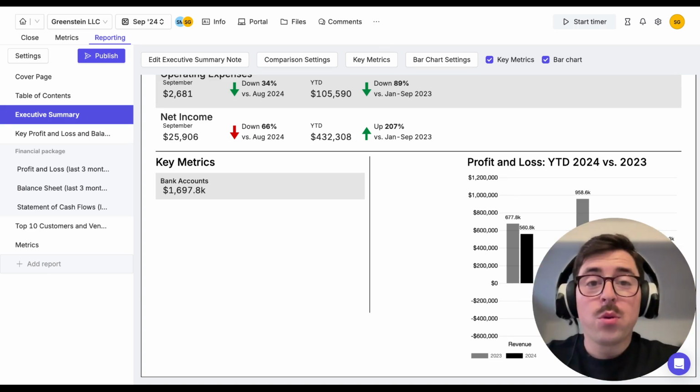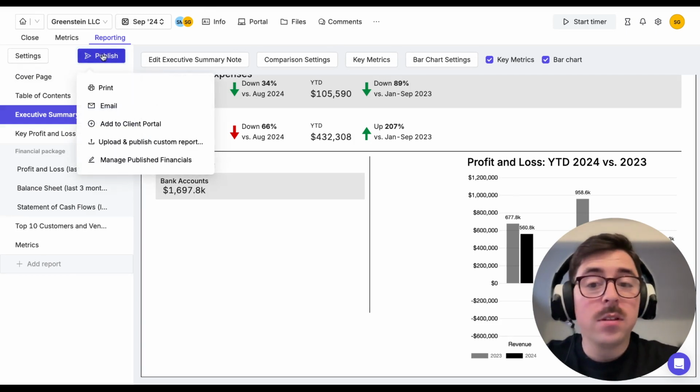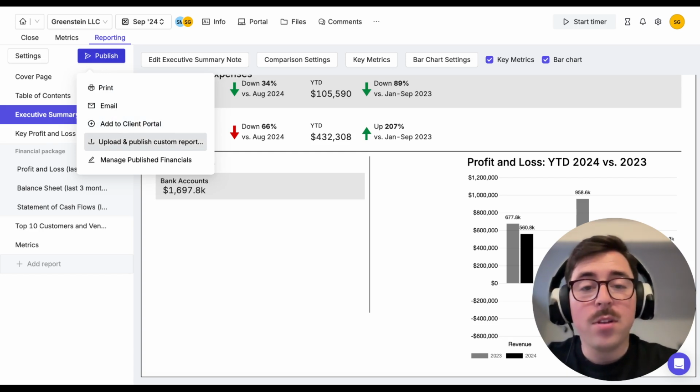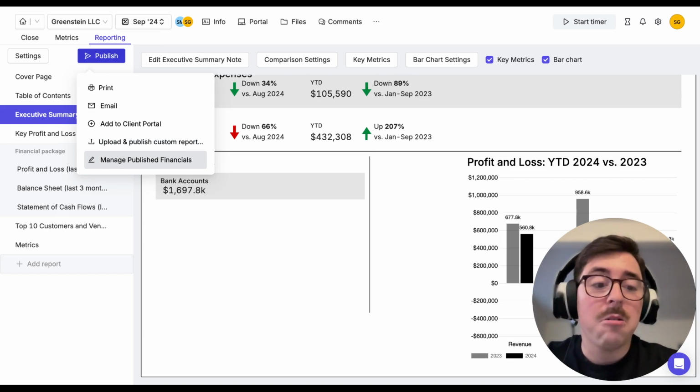Once you are done with your report, please do not forget to publish it. You're going to go to the Publish button in the top left corner, and you have a handful of different options. You can print and download it, email it directly to the client, add it to the client portal. If you've created other reports outside of Keeper that you want to use instead of the one that we provide to you, you can upload that in its place. And then you can also manage some of the reports that you've already published and remove them once you start to stockpile a handful for your client to review.